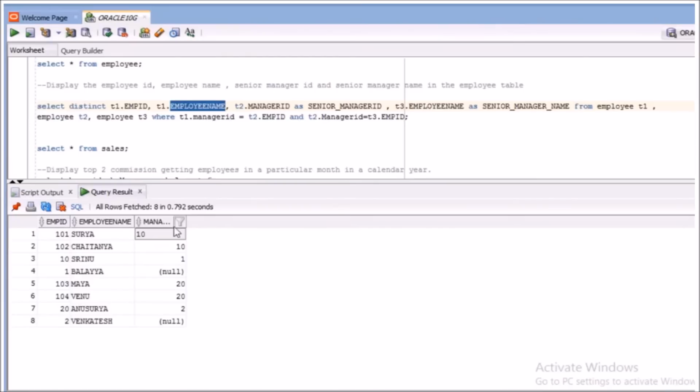So how will we get it? Take the first record as an example. The manager ID is 10. Now I'm going to self join this manager ID with employee ID. If 10 is there in this employee ID, then I need to get that record's manager ID. So this is the senior manager ID. So I'm going to display t2 dot manager ID.